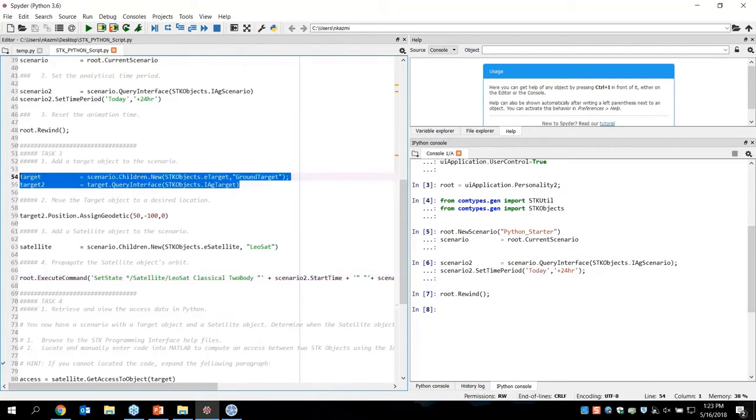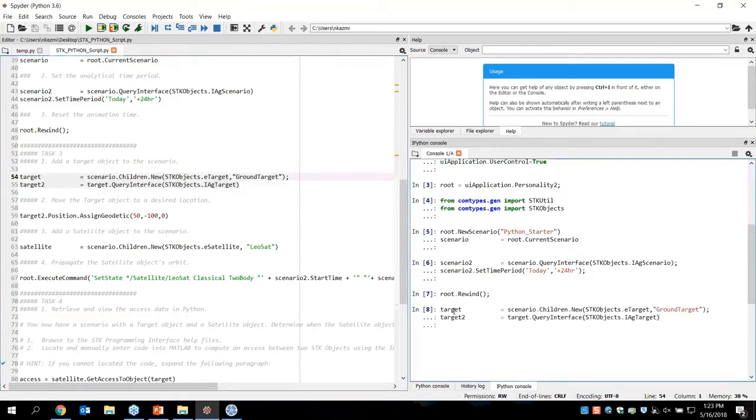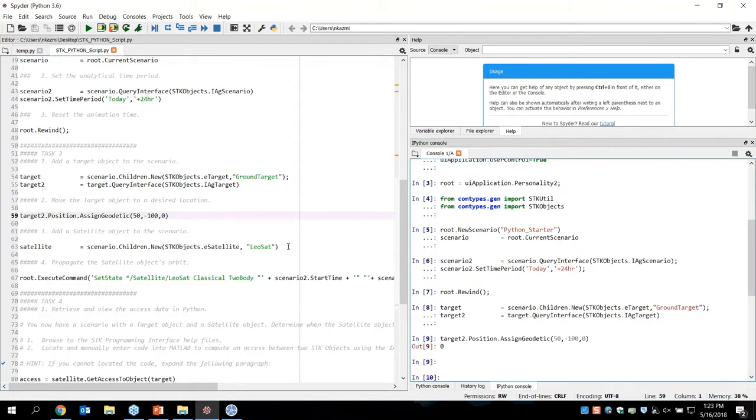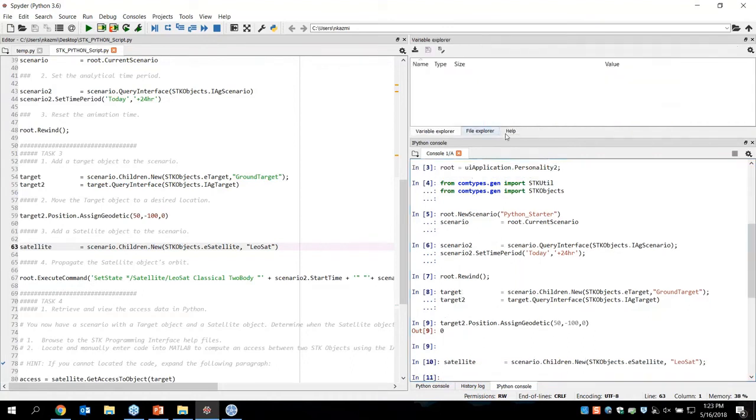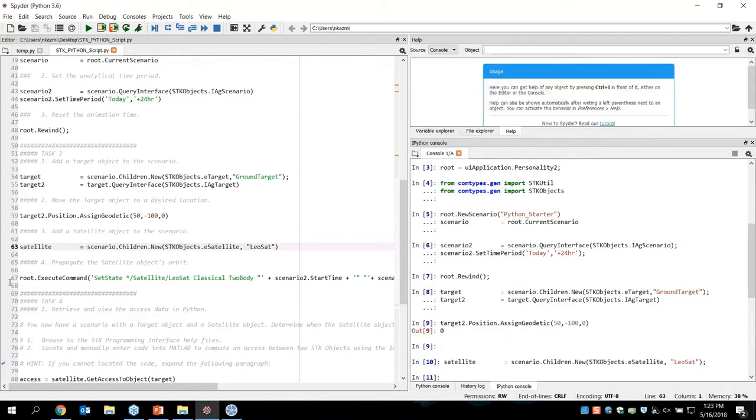All right, let's bring this in line by line. So first going to bring in my target object, and I'm going to adjust its position. Next, I'm going to insert in my satellite. And also going to run that root.execute command, which will set the state of my satellite in orbit.